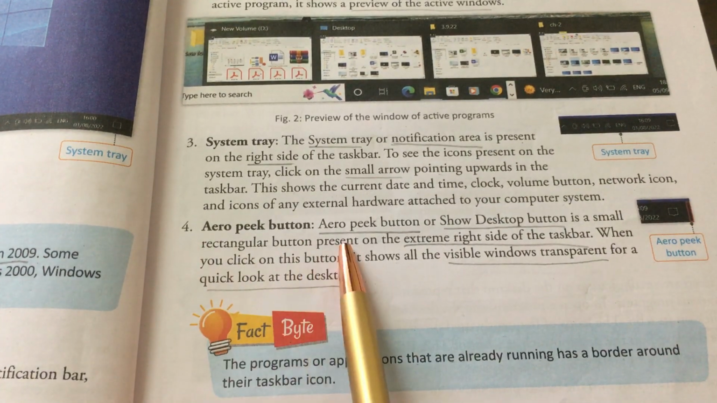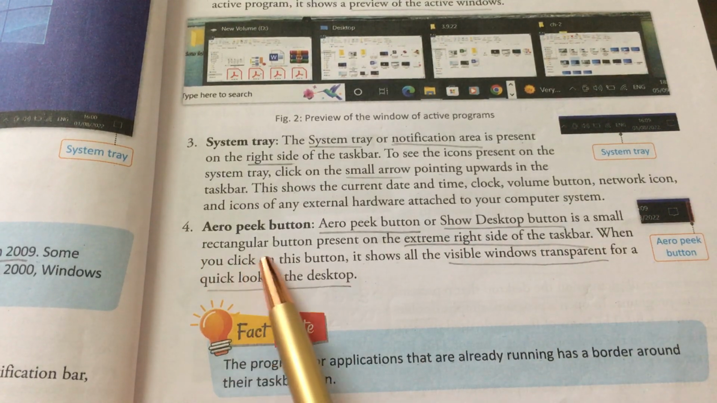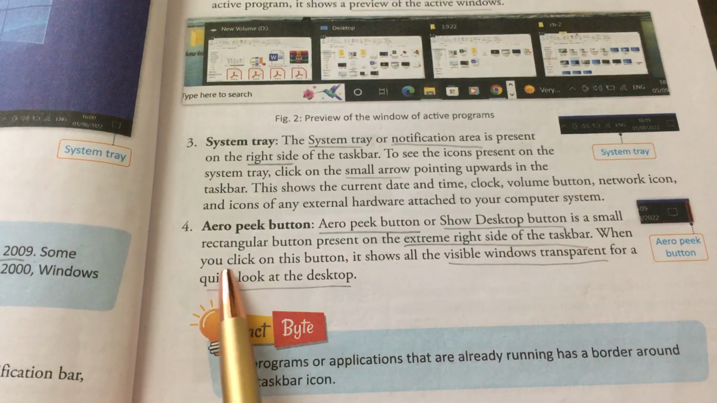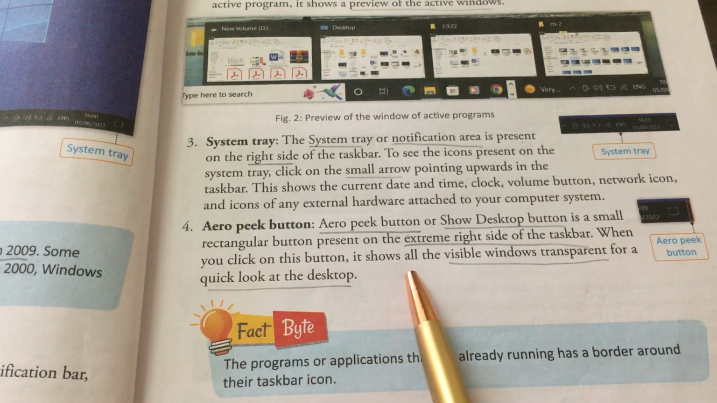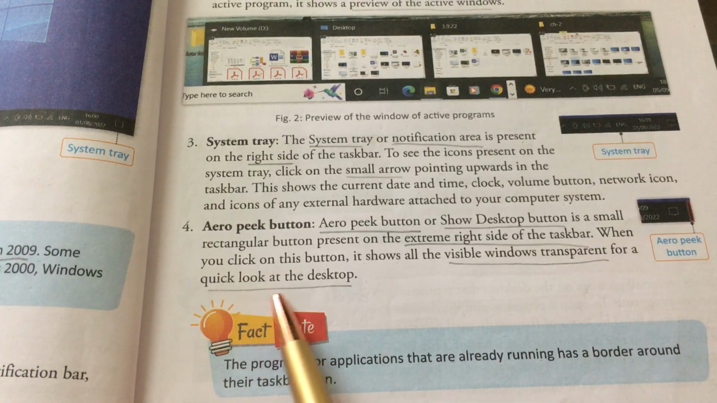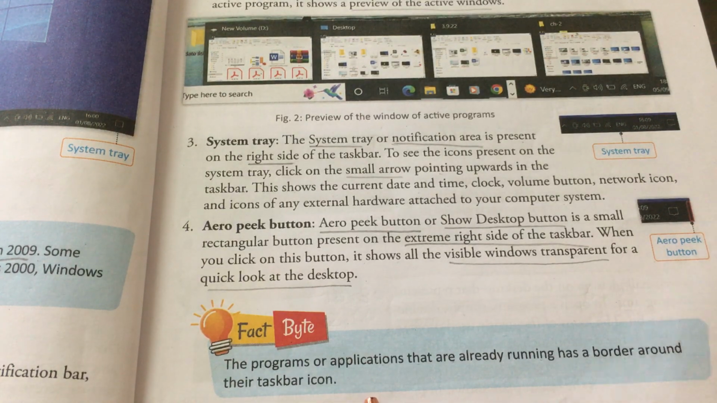Arrow peek button. Arrow peek button or show desktop button is a small rectangular button present on the extreme right side of the taskbar. When you click on this button, it shows all the visible windows transparent for a quick look at the desktop. Fact bite. The programs or applications that are already running have a border around their taskbar icons.